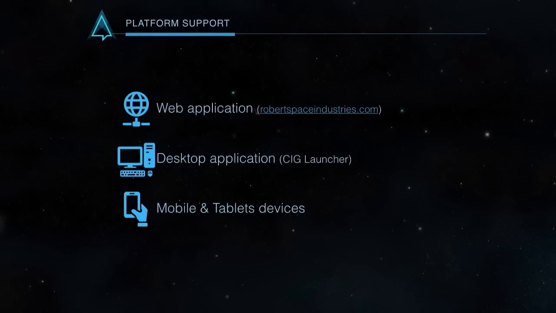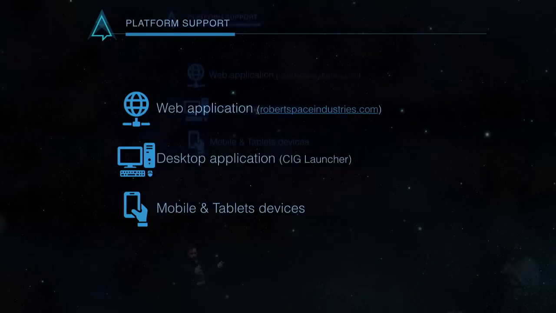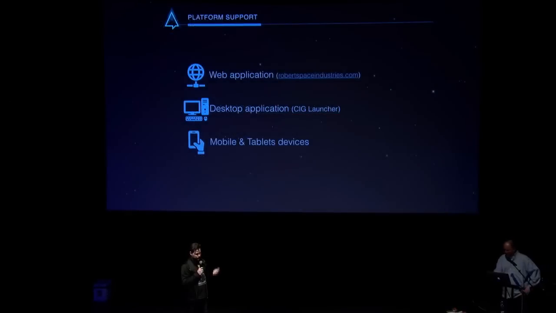Now, of course, this needs to go everywhere. So it's a web app, it's a desktop application, and like Chris likes to say, Spectrum is the launcher. And it's also going to be available on mobile and tablets, because you need to be able to keep up with your friends when they're in the game and you're at work.